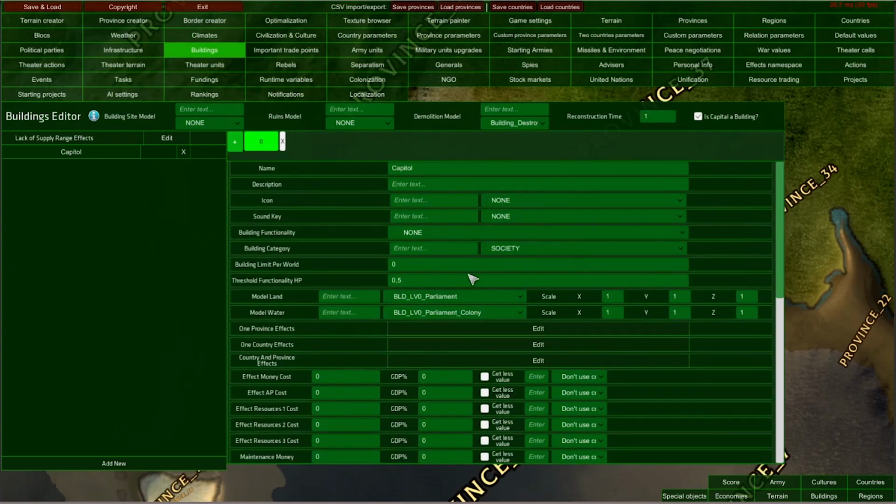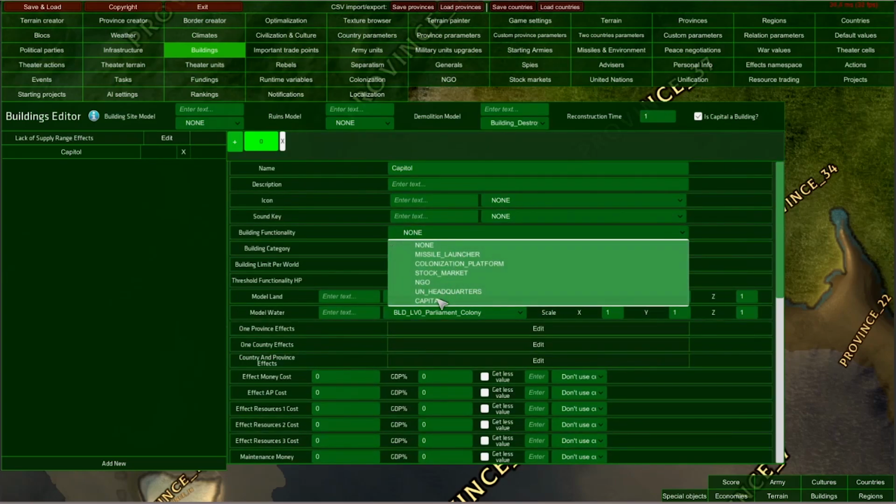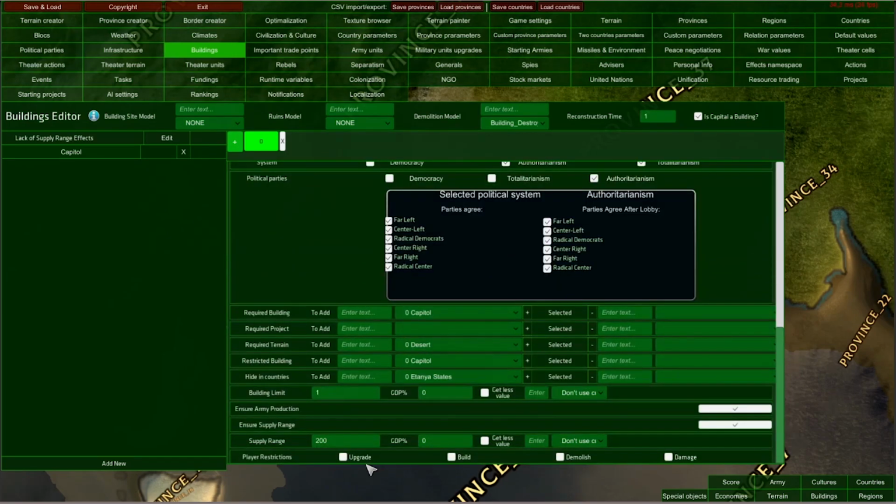And now this building is truly a capital. Let me just select here its special functionality to a capital. And now this is a capital because I can only have one in my country. It ensures army production, it ensures supply range, and I can also restrict the player from manipulating this building too much. For example, I can restrict the player from upgrading this building, building it, demolishing it, or damaging it. And because I believe in this mod, the player should not be able to demolish the capital, so I'm going to enable this restriction here. Ticker enabled means that the player cannot demolish this building.